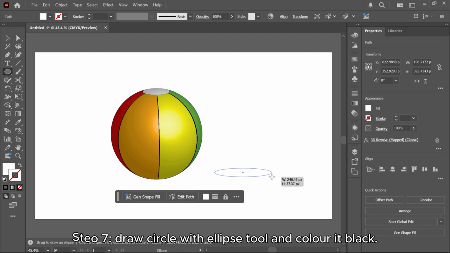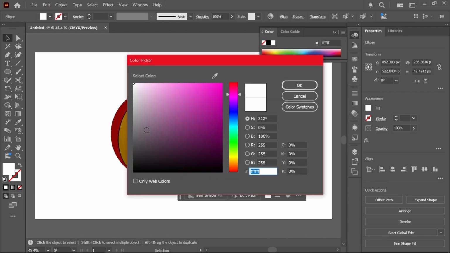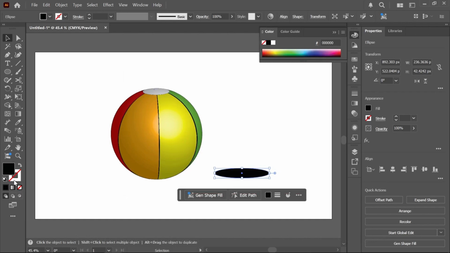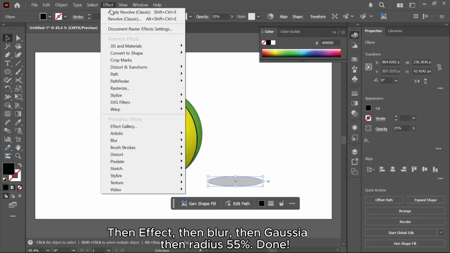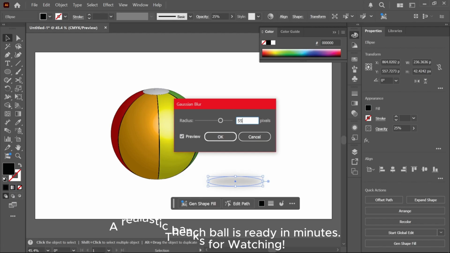Step 7. Draw an oval below with the ellipse tool. Color it black. Then set opacity to 25%. Then Effect, then Blur, then Gaussian Blur, then radius 55. Done. A realistic beach ball ready in minutes.